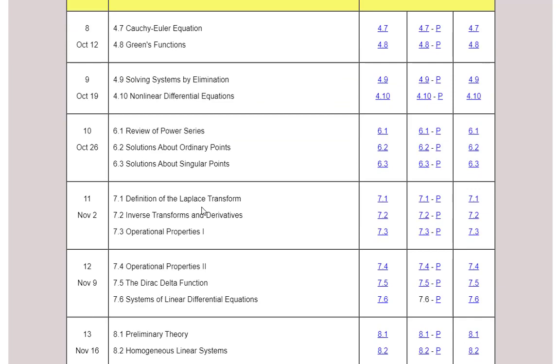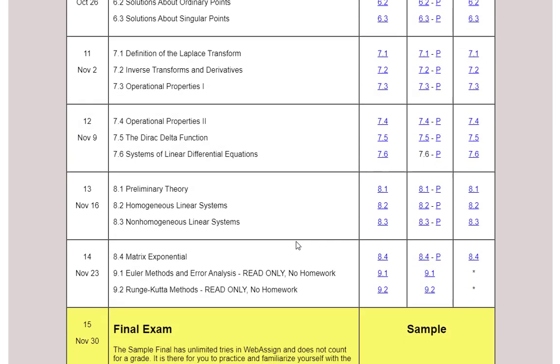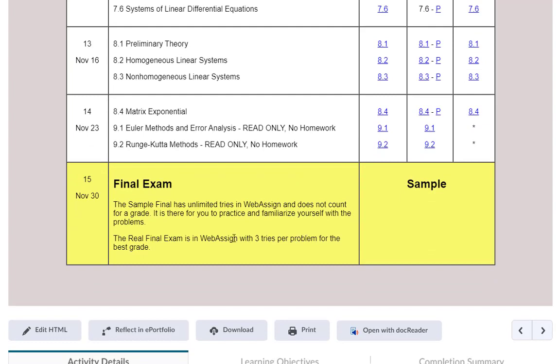Okay. And there'll be a sample PDF over here so that you can see the PDF version of it. And similarly for the very end, all the way till the end, again a sample final that you can practice as much as you like.